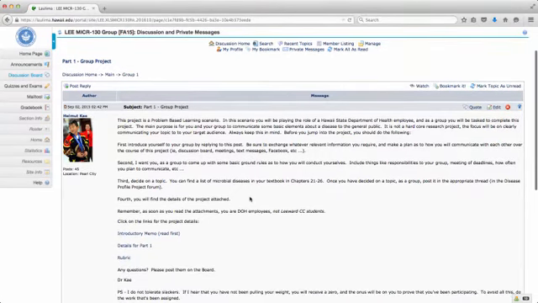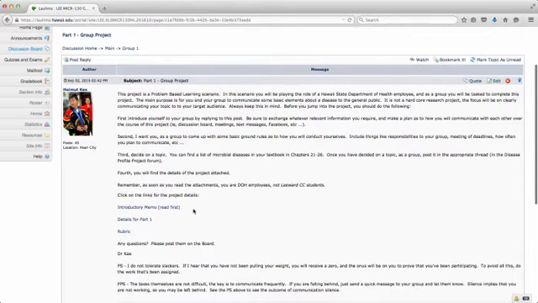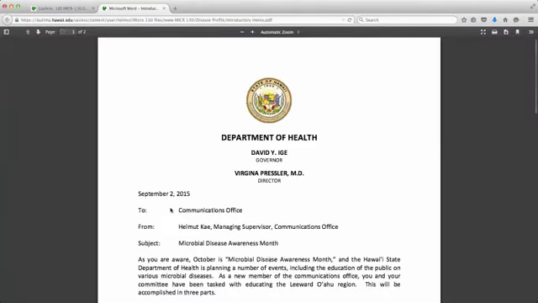So the project is a problem-based learning scenario, which means that for this project you play a role, and your role is an employee of the Department of Health. More specifically, you're working in the communications office, and your goal is to educate the public about a certain disease. We have this fictional thing called Microbial Disease Awareness Month, and there are 3 things you need to do, coinciding with 3 parts.